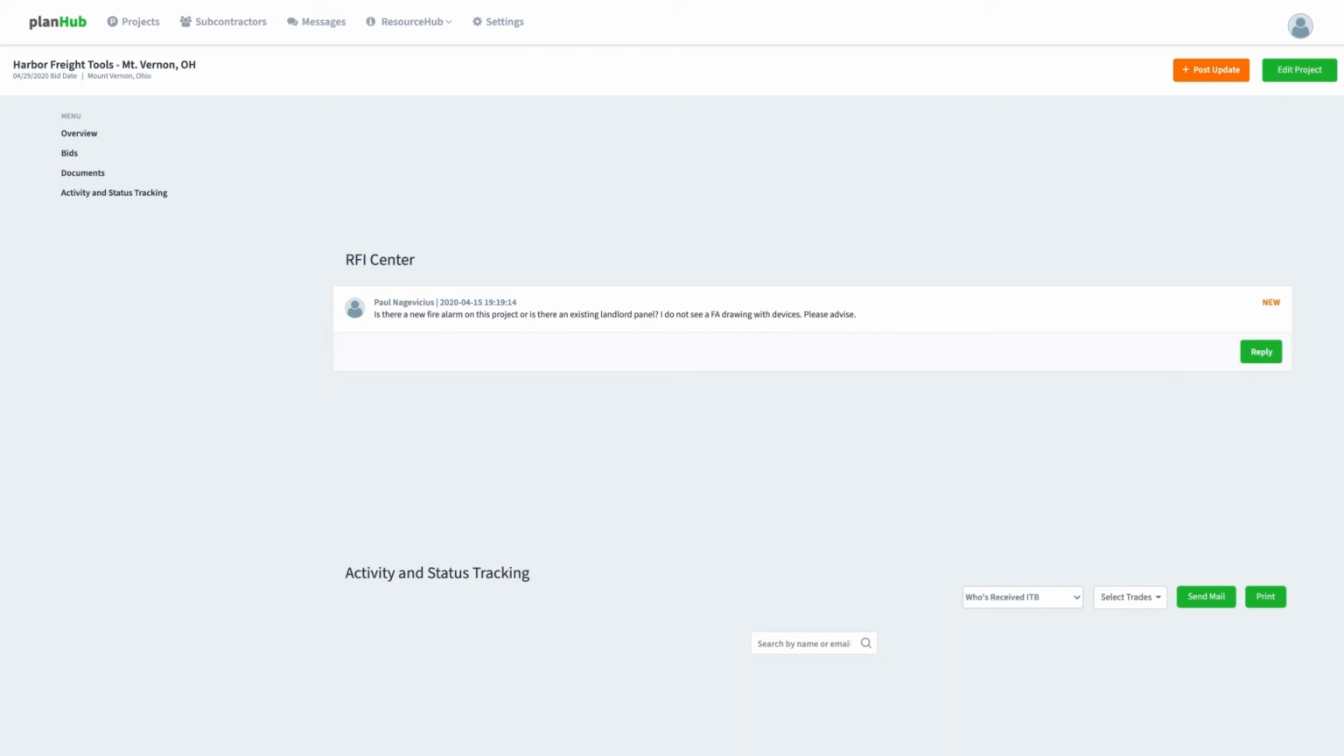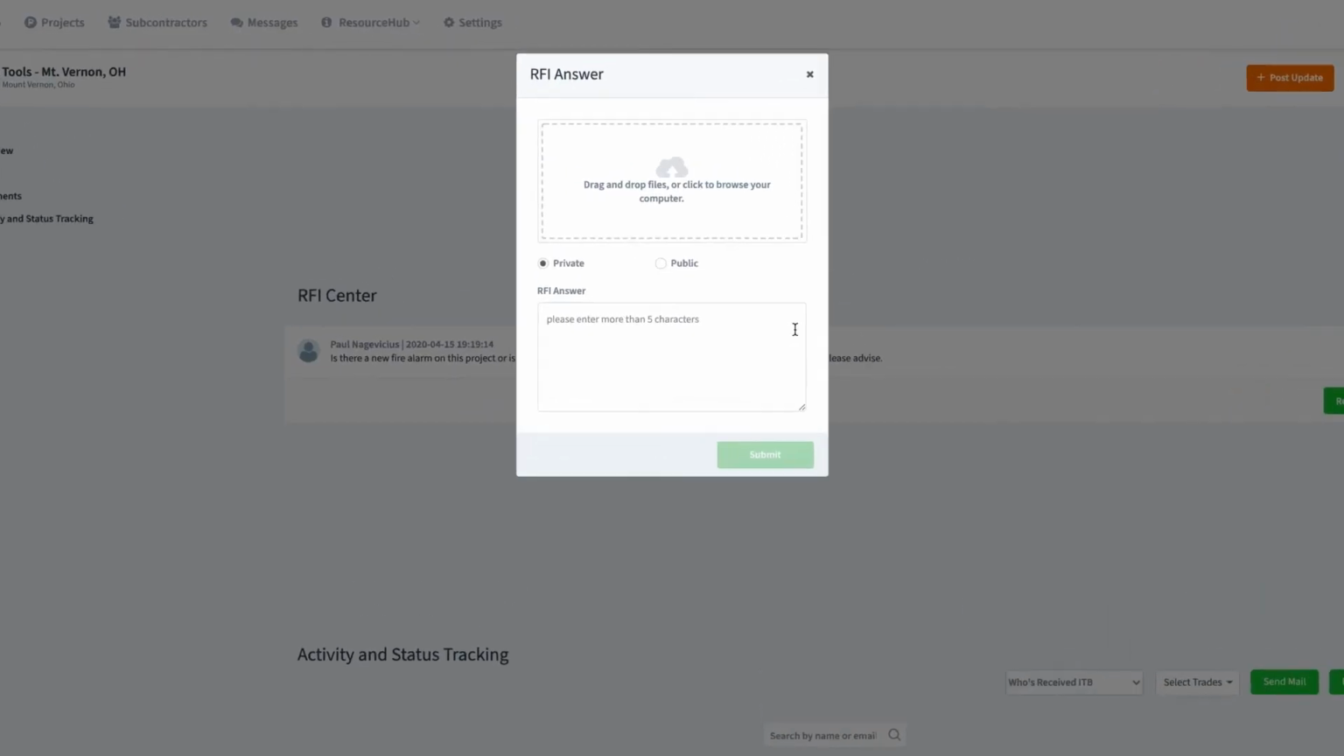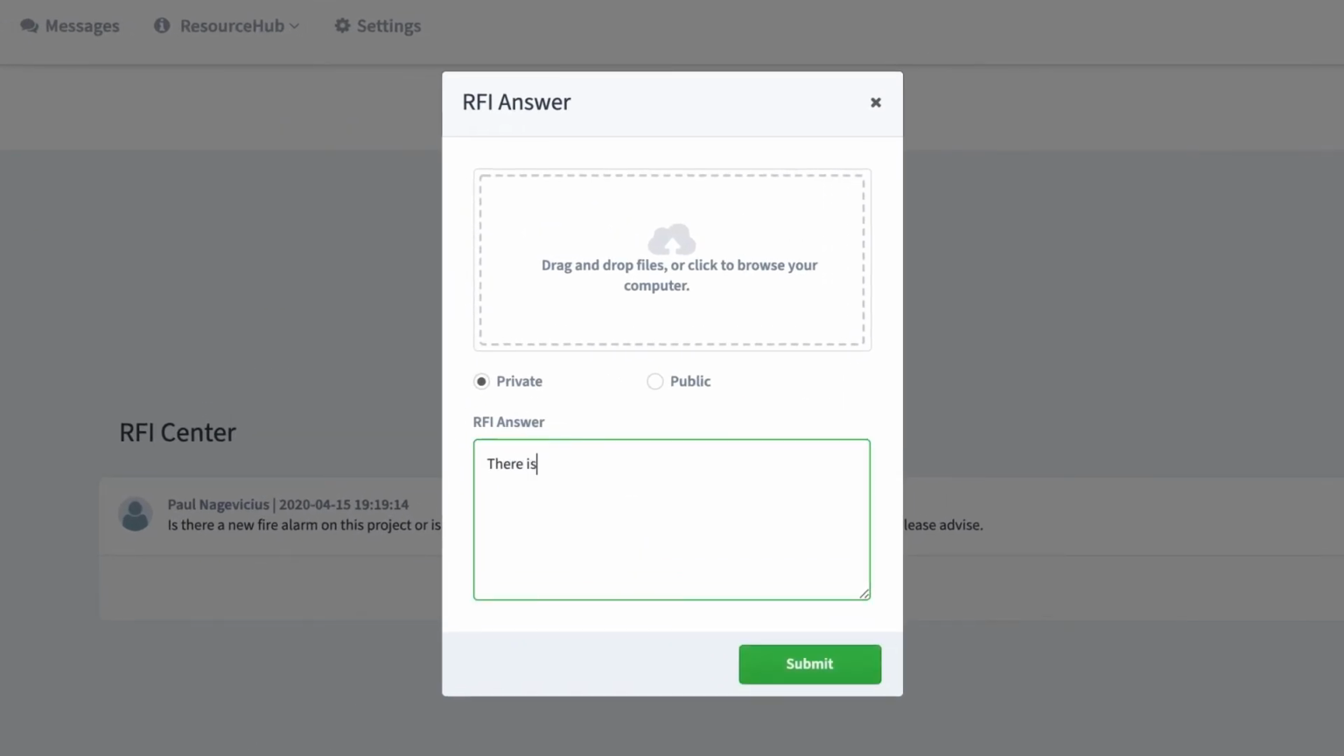You can also receive email notifications whenever an RFI is submitted, depending on your notification settings. You can reply to these via email or from your RFI center. To respond to the RFI, click Reply and a box will appear. When you respond to an RFI, it'll automatically default to Private, allowing you to respond directly to the subcontractor. However, if you're getting many of the same RFIs, you can create a public response so all subcontractors can see it.